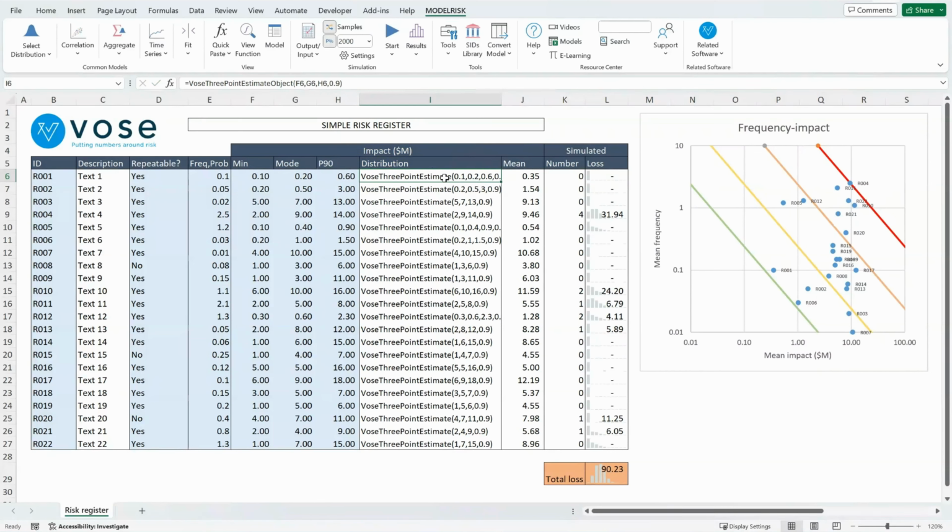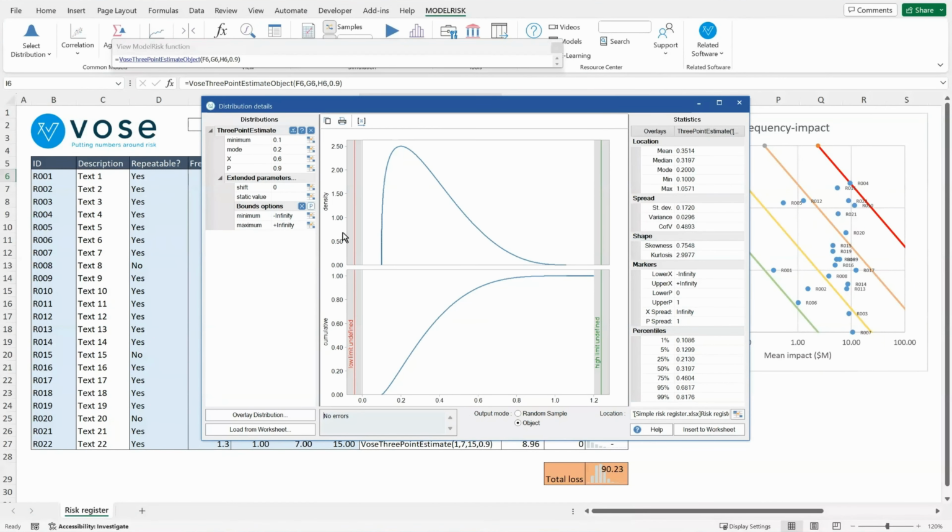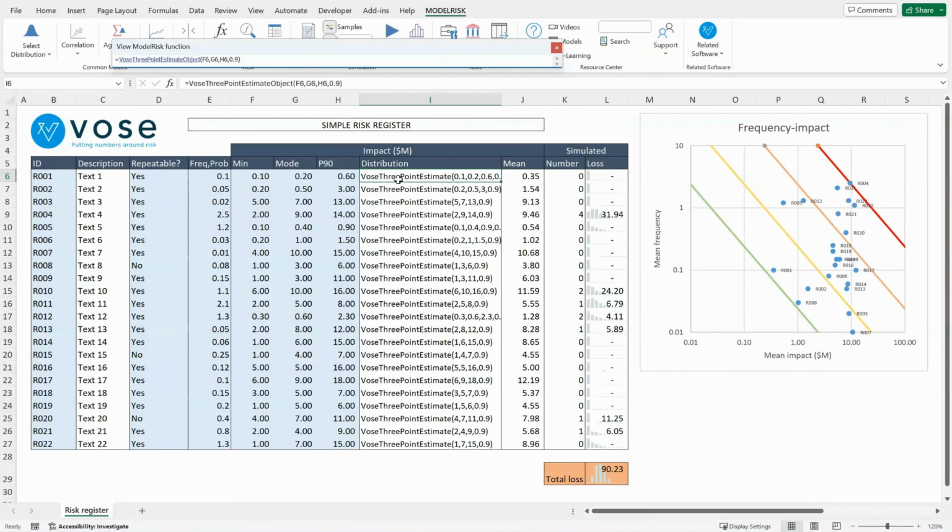If I click on that 3-point estimate, because it's a ModelRisk function, so it has the word Vose in front of it, I can click on the ModelRisk ribbon and I can click on View Function. And you will see it will pull up a graph of that probability distribution. And that's the same for any of the functions within ModelRisk. Having determined what that distribution is for the loss of an individual impact, then I can also determine the mean. So in here, you can see this function says Vose mean. Vose mean of this 3-point estimate distribution is returning me the mean of that distribution directly in the spreadsheet.